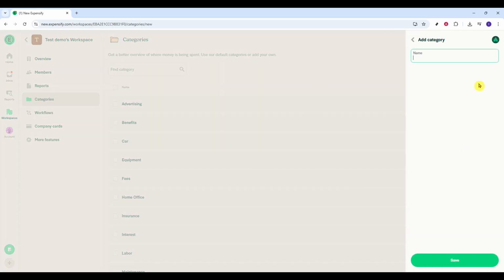Enter the name of your new category, keep it short, specific, and consistent with your existing naming style so teammates instantly understand when to use it. Examples might include client meals, team offsites, or software subscriptions. If your organization uses accounting integrations or coding conventions, match the wording to what your finance team expects. Clear names reduce back and forth during review and reconciliation.